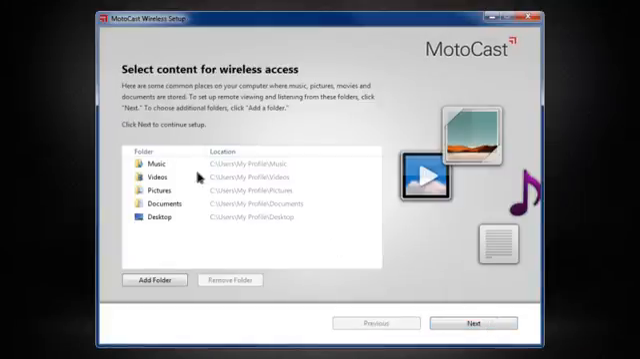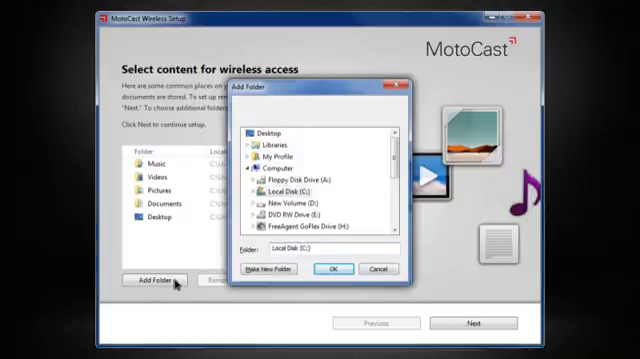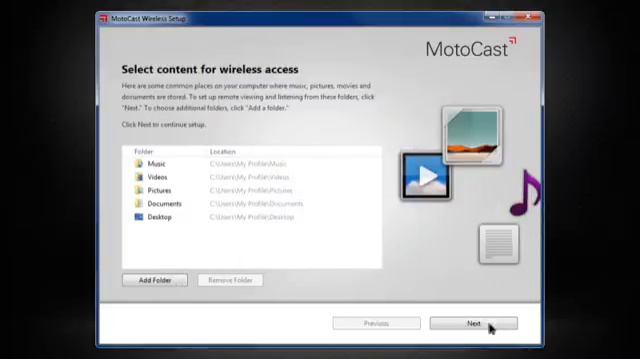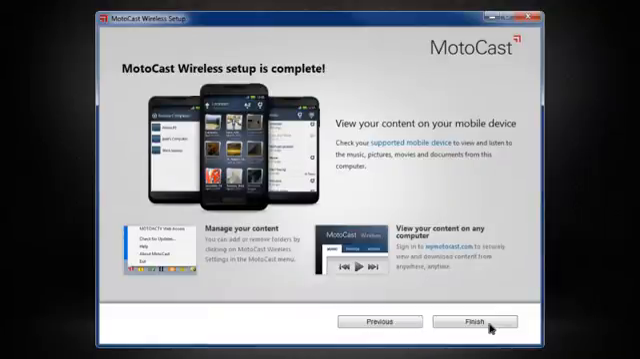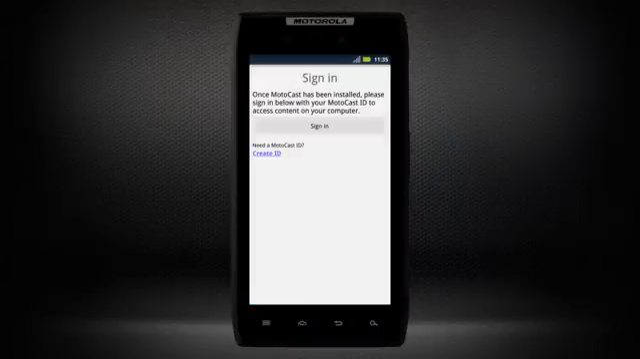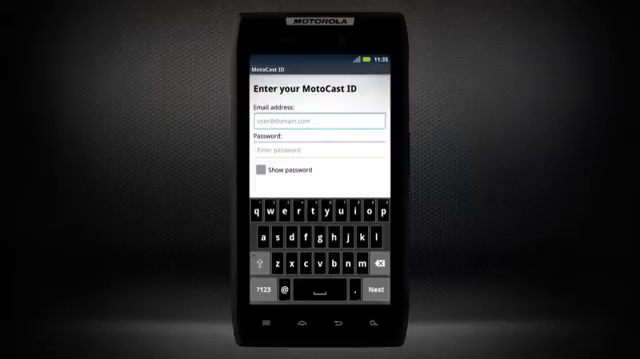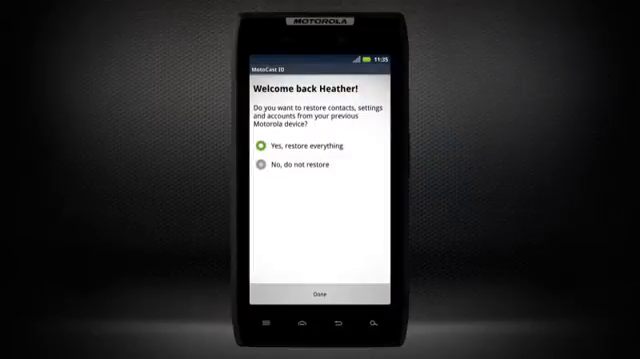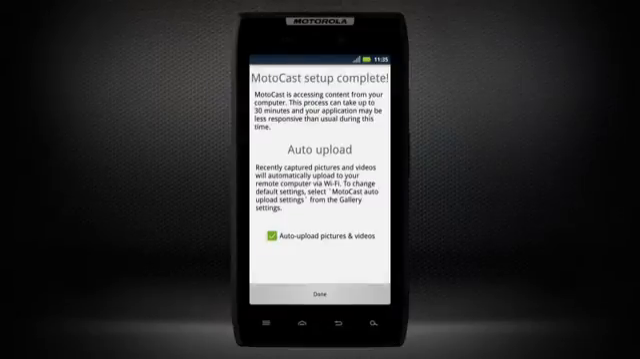From here, you can choose which folders, files, music or videos you would like to share with your device, and then choose Next. After the MotoCast setup is complete, return to your device and select Finished installing on computer. Proceed to sign in to MotoCast by entering your email address and password, and select Next. Then done. Now you can begin accessing your media from your files, music and gallery apps.